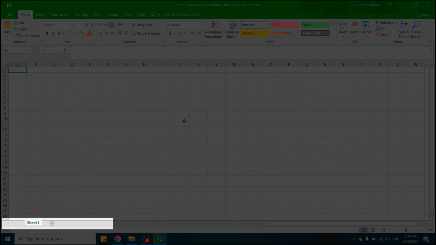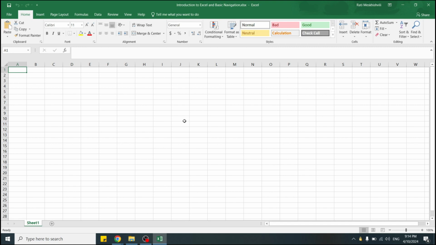The fourth section would be the Sheets Navigation section. Here you are able to create new sheets or delete existing ones, as well as switch between the sheets. Excel workbooks can have multiple worksheets. You can switch between worksheets by clicking their tabs at the bottom. You can also rename worksheets by double-clicking their tabs. Let's rename our first worksheet Products by double-clicking its tab.